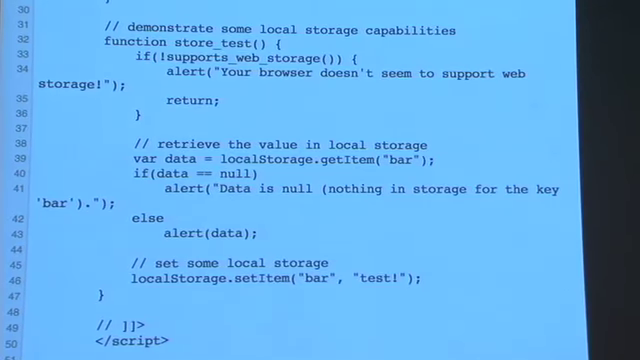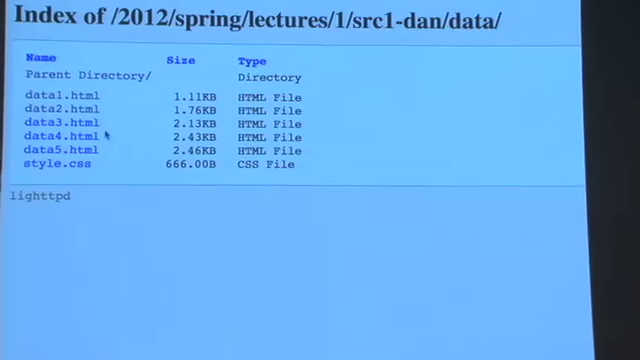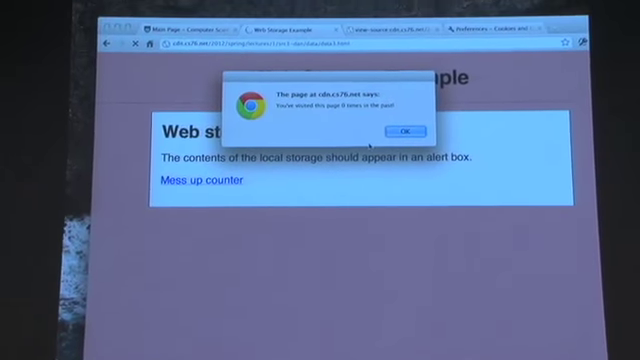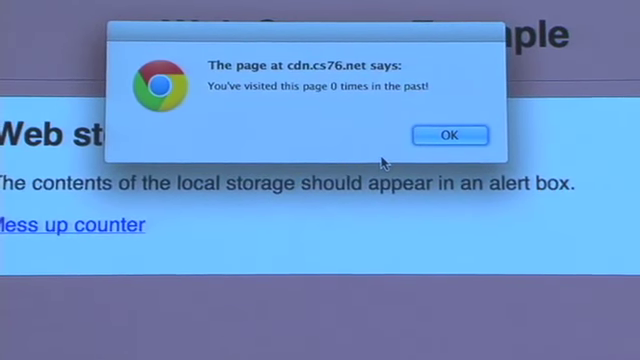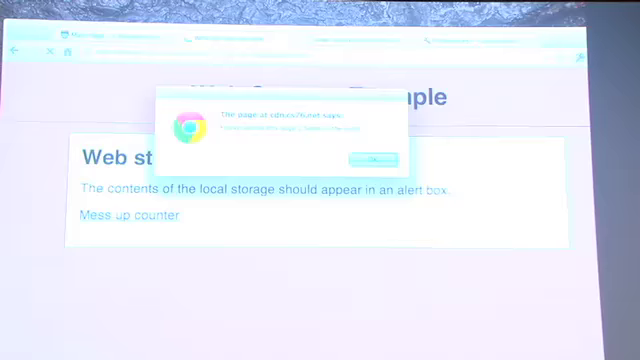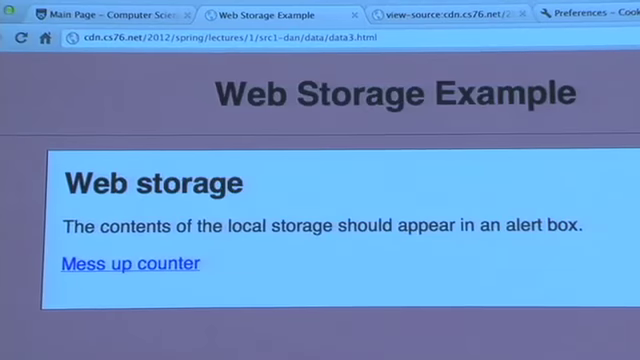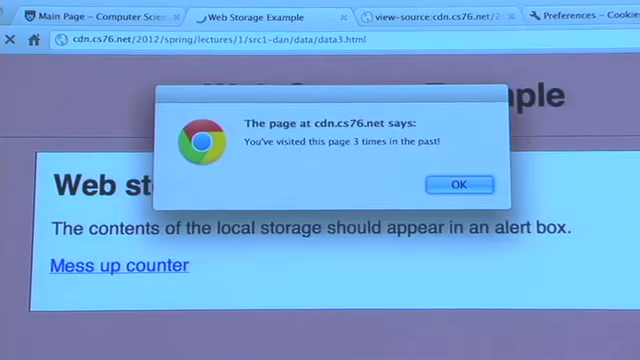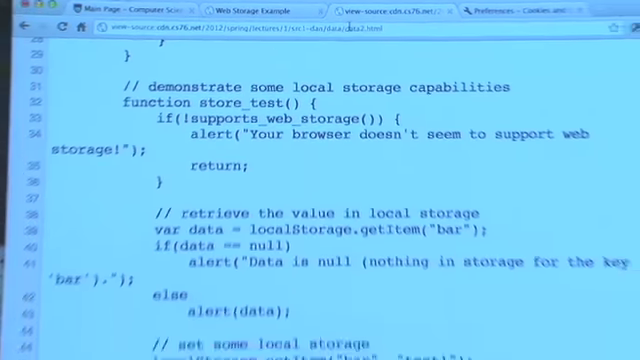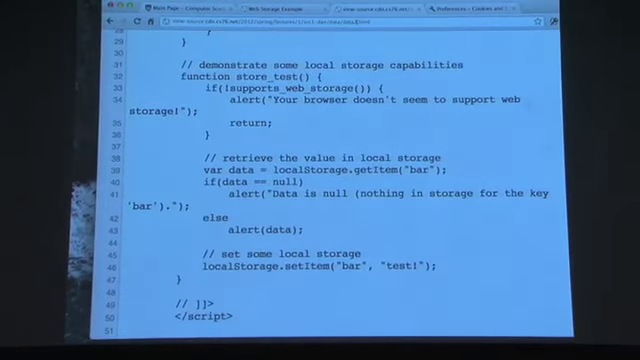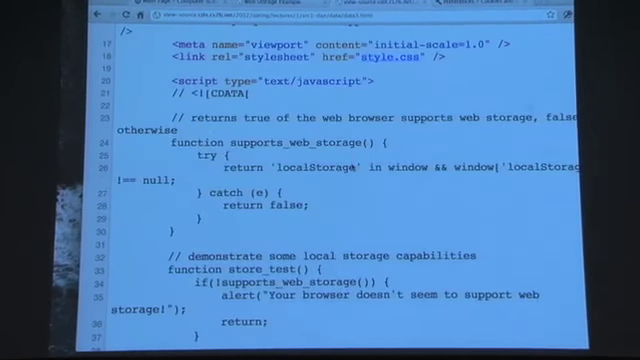All right, so hopefully now in this next example, I can stop putting my foot in my mouth, and we can see how many times we visited this page in the past. In this case, the very first time I load this page, it says that I've visited this page 0 times in the past. And if I refresh the page, we can see that it actually increments. Every time that I refresh this page, we get that additional information from it. This is, in fact, not that difficult to implement using local storage.